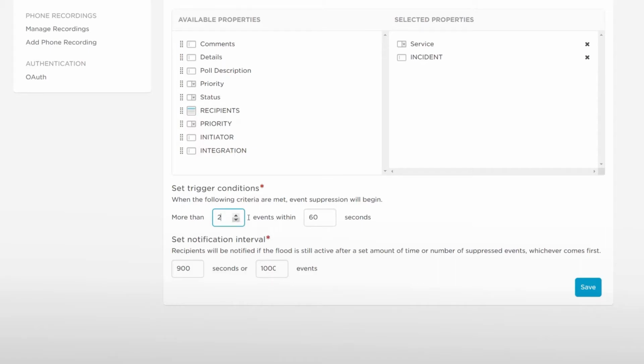If 2 or more events in 2 minutes have the same event name, the rule will be triggered. This will prevent our on-call resource from being notified more than twice about the same event, unless those notifications are more than 2 minutes apart.